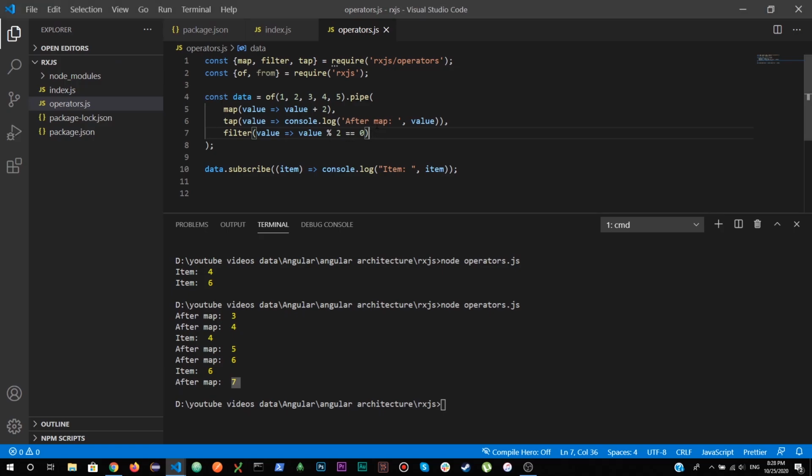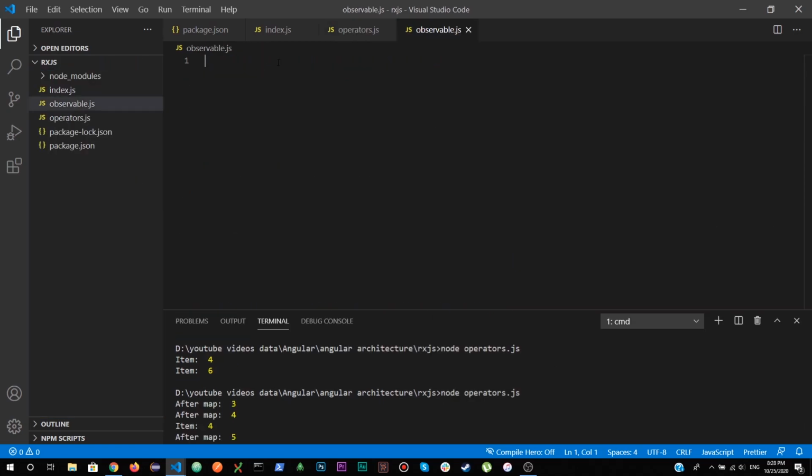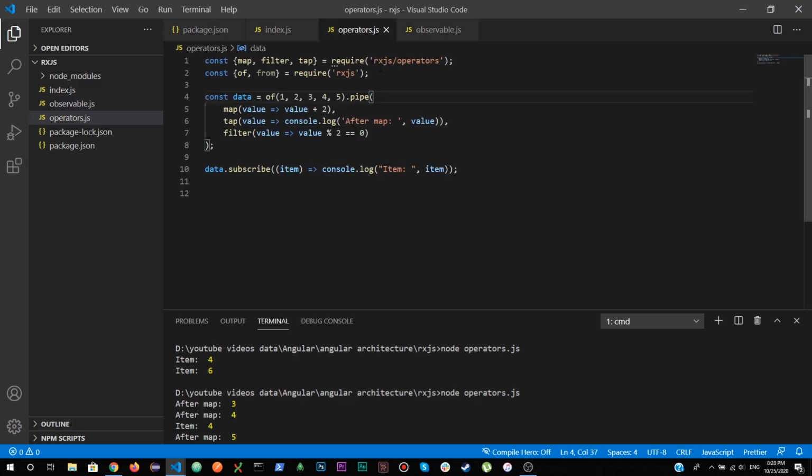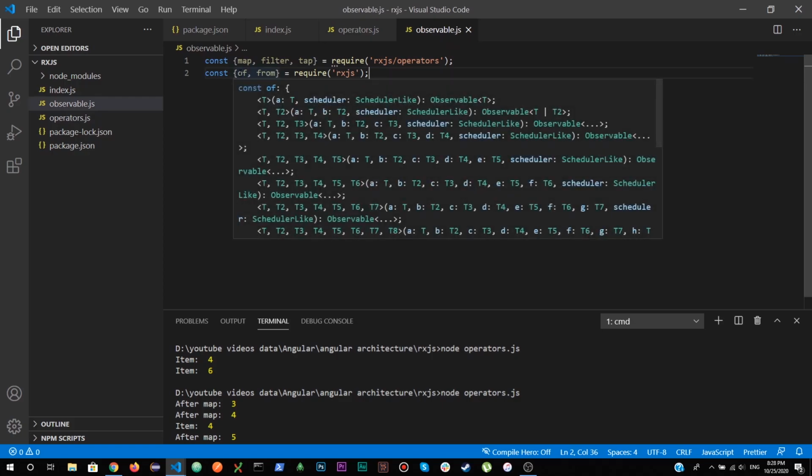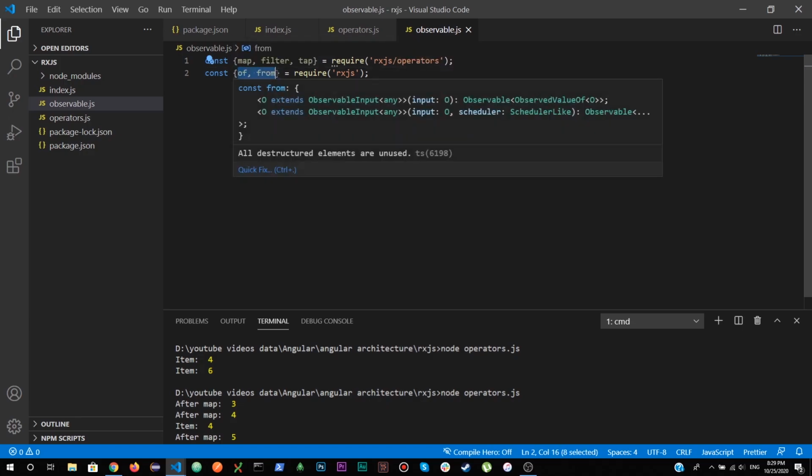they are very important, right? So next we're going to be talking about observables, self-made observables. How can we create our own observable rather than using of or from or any of such operators? So I'm going to create another file, observable.js. So here I have created this observable.js file, and let me import both of these imports from operators.js. And here I'm going to import a few things.